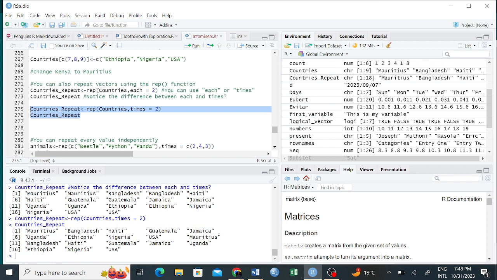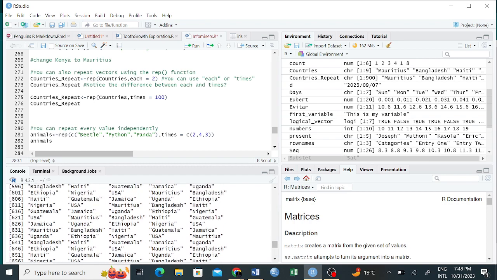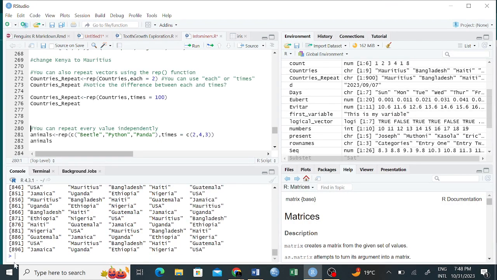Then we start it all over again. If we want it to repeat maybe 3 times, the vector to repeat 3 times, we'll just add. If we want it to repeat 10 times or even 100 times, you can even try that and see that you have a very long list. It has repeated 100 times.